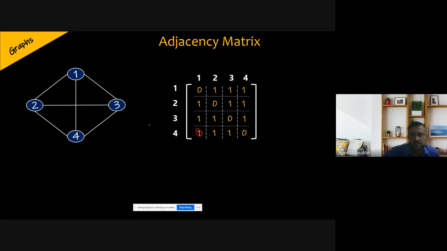The other case is that this is an unweighted graph. That is, the edge doesn't have weights. That is why to represent an edge we are using 1. So wherever you find 1, that means there is an edge.